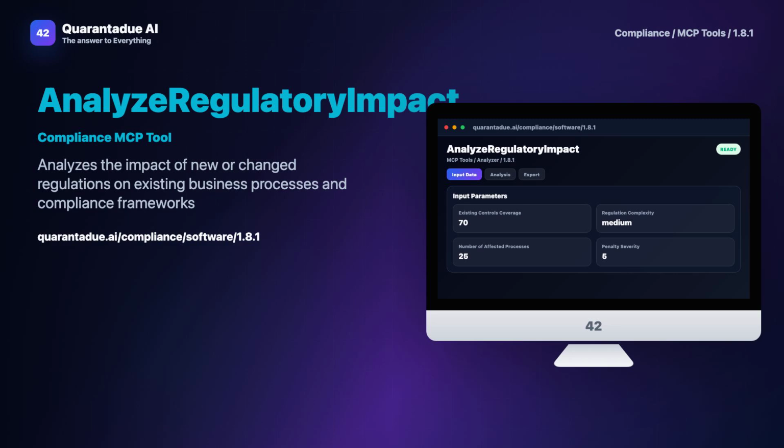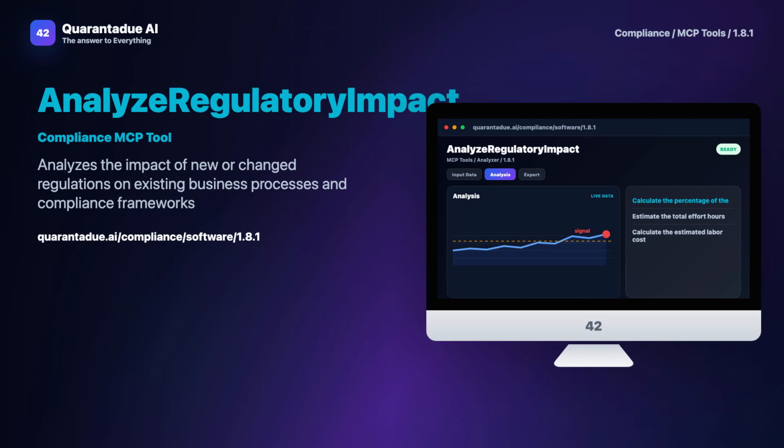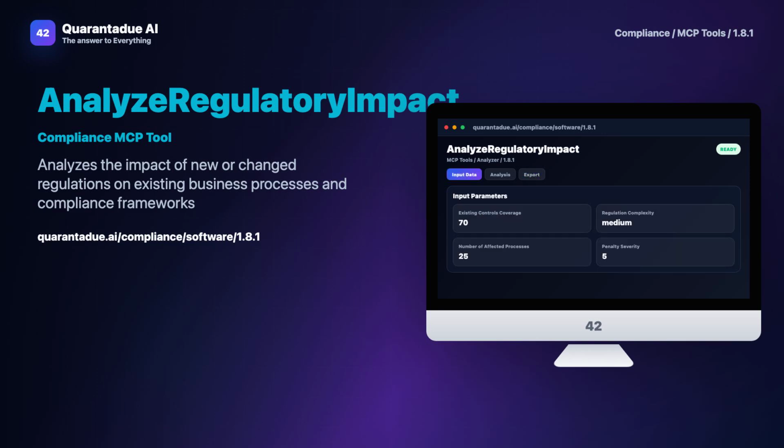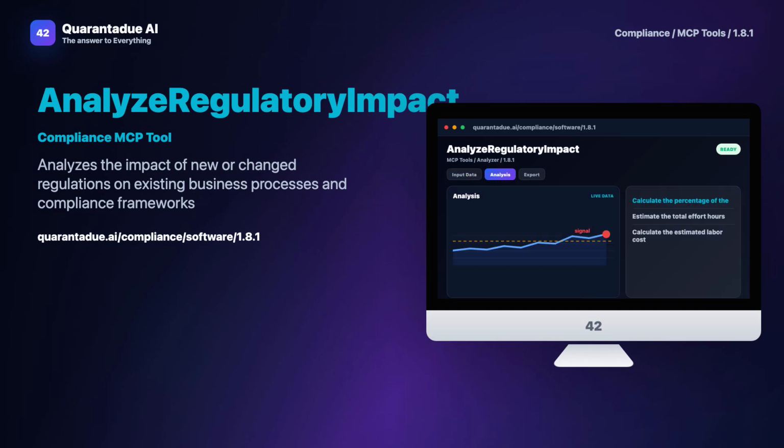Analyze regulatory impact is compliance software for a specific operational decision. Analyzes the impact of new or changed regulations on existing business processes and compliance frameworks. This video explains what the tool does, why the workflow matters, and how the output becomes useful decision evidence.